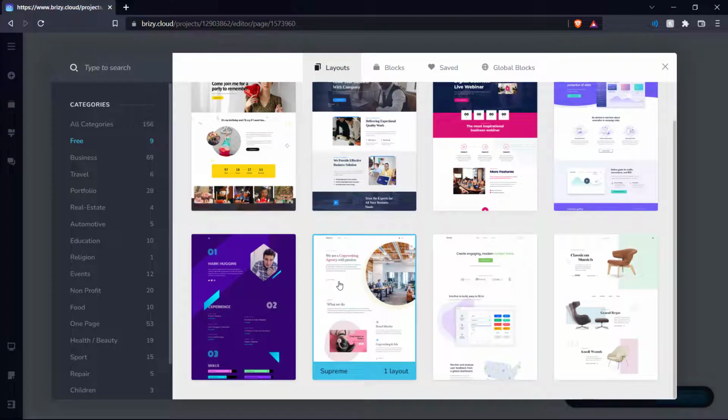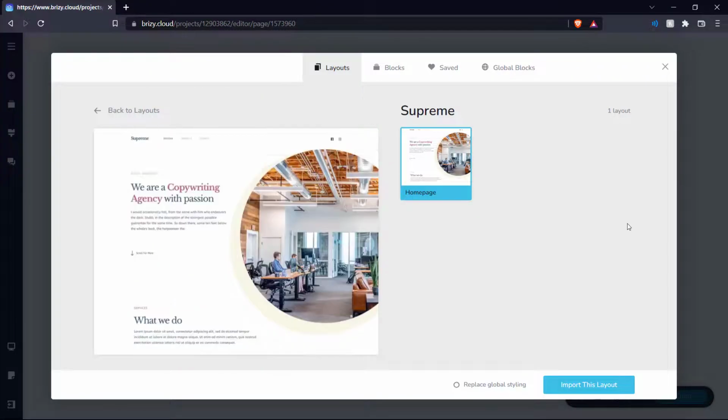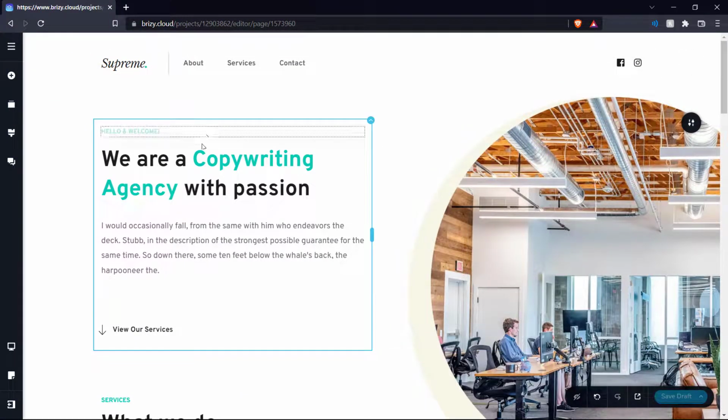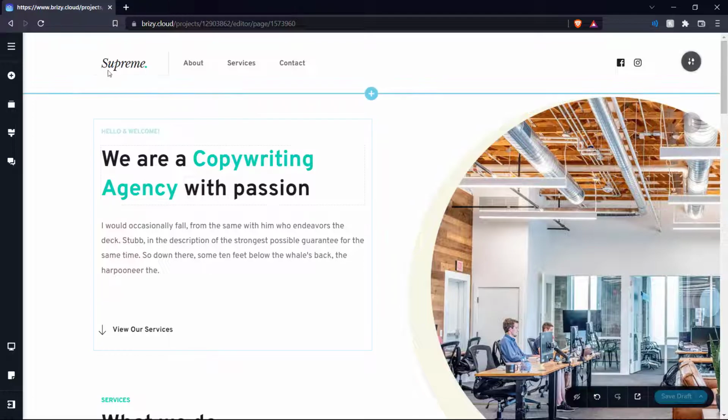So we have a number of different options here. But let's go with this one, the Supreme layout. As you can see here on the left, it showcases how the template will look, and we can import this layout onto our canvas. There we go. Right now, this page is about a cooperating agency called Supreme, but we're going to change some of these details.